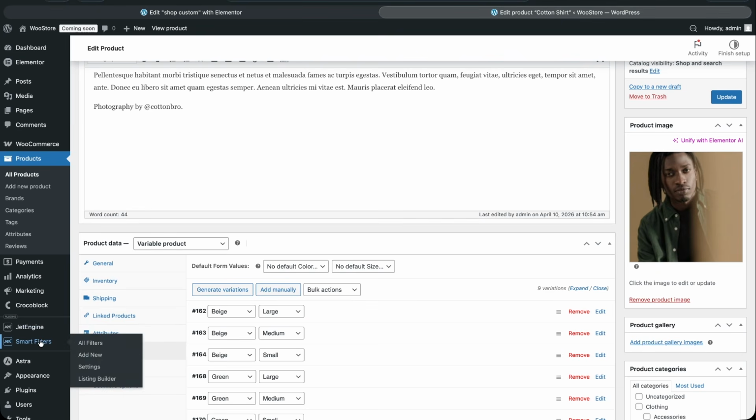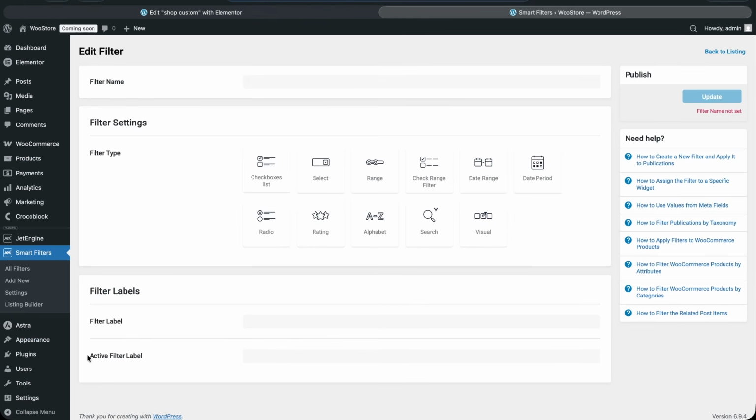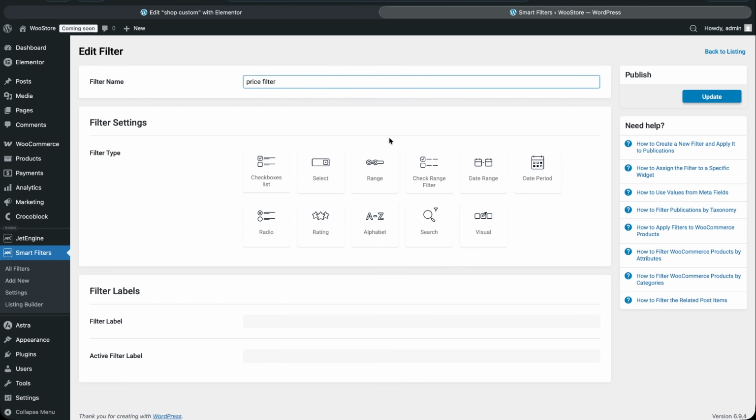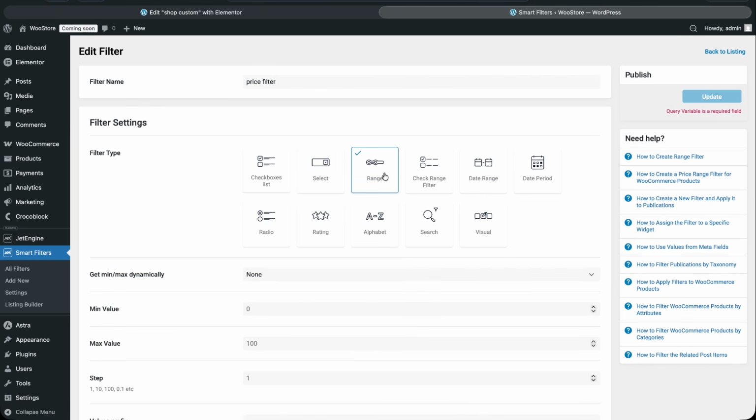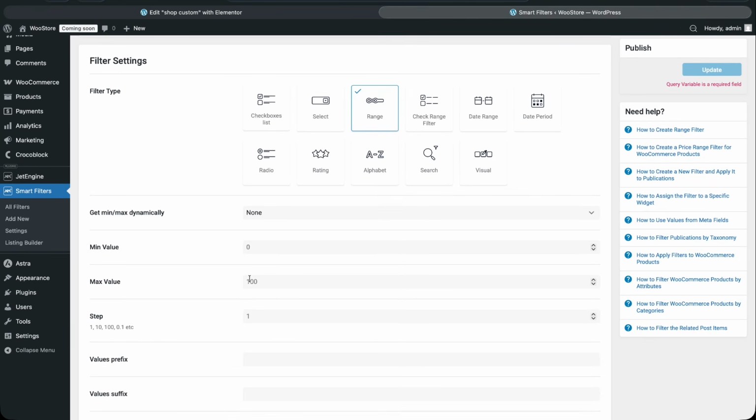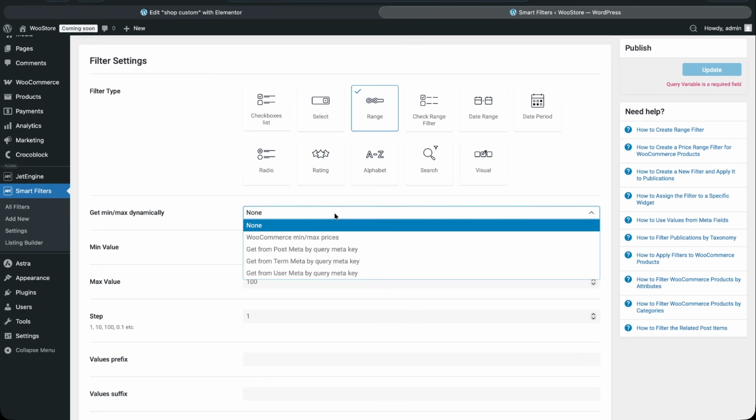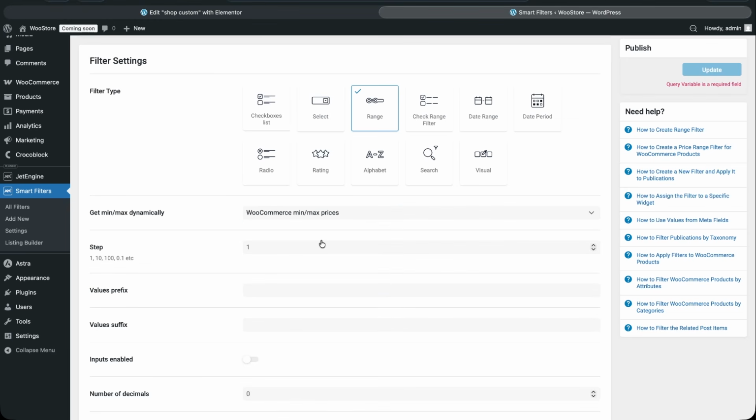First, go to JetSmartFilters and add a new filter. Give it a name. This is what we'll use later to connect it to the front end. For price, we'll use a range filter, so users can select a minimum and maximum value. Alternatively, you could use a check range filter if you want to offer predefined price ranges. For the range, we can automatically pull the minimum and maximum values. Just select WooCommerce min max prices here.